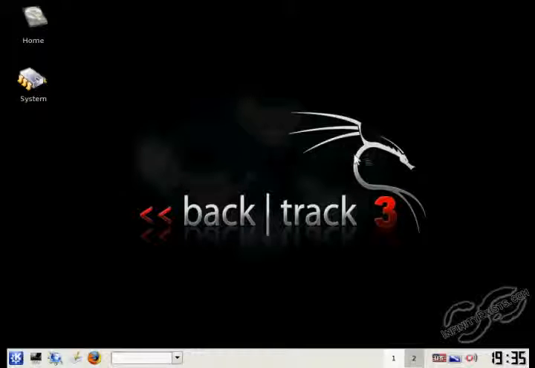I'm going to show you how to install Backtrack 3 to your hard drive. For some reason, Remote Exploit removed the GUI installer from Backtrack 3. So we're going to have to manually copy over those files to your hard drive.